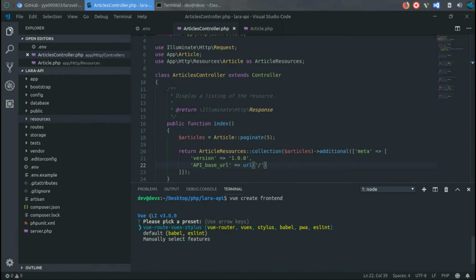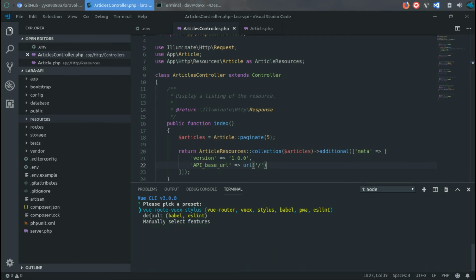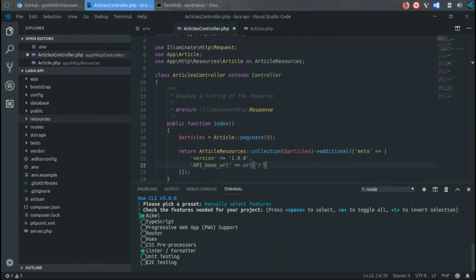Well, that's fine. As you can see here, I have a pre-built one, because I work with this one quite a lot, and I have here done the view with the routes and Vuex and stuff. But let's say that in our case we start with manual select features. Babel, yes, obviously we want. TypeScript, for the moment we don't want. Router, you can select by pressing spacebar. Okay. Vuex, well, obviously you need Vuex if you're going to consume the API, because you're going to store the API data and everything inside Vuex.